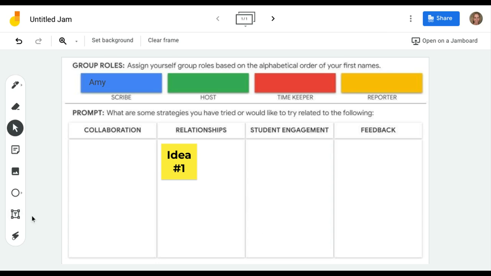Students can also type in, they could use shapes or insert images. But the most basic way of using this is just to insert Post-its into the space down here and use it as a group collaboration brainstorm type activity.